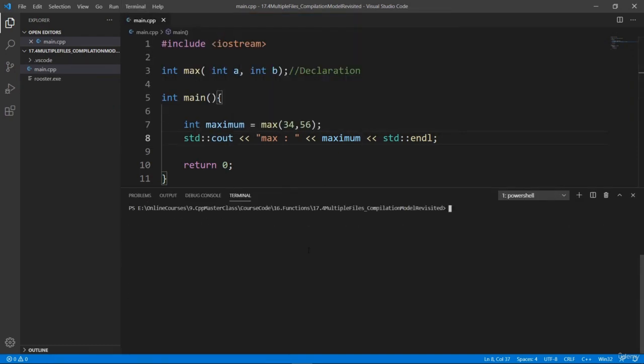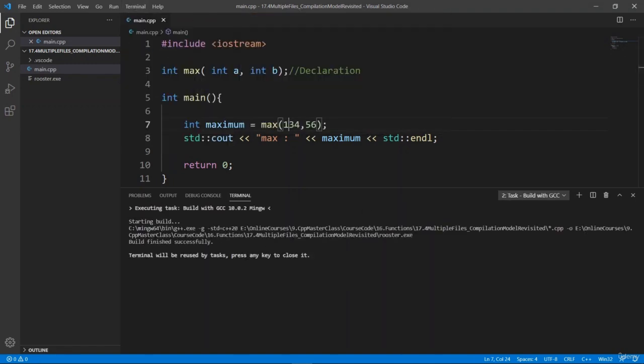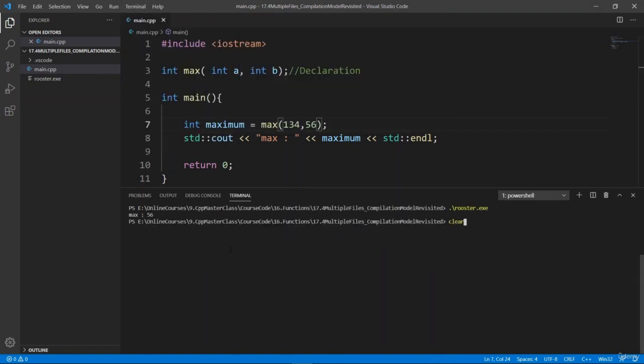And if we run it, we should get our maximum printed out. Let's see that the maximum is 56. And if we change 34 here to be 134 and build again, we should grab that as the maximum. Let's see if that's the case here. Run the program. The maximum is 134. So this is working exactly as we want.